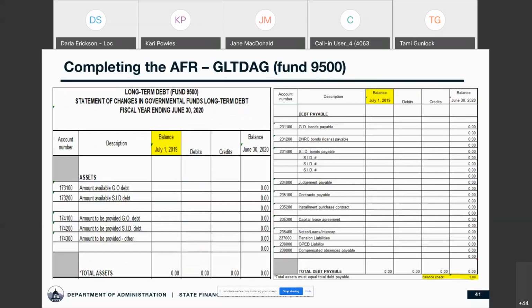Onto the GLTAG, or the long-term obligation spreadsheet for the governmental funds. And again, you'll want to have your GASB 68 worksheet done and all of your adjusting entries made for all your comp abs and your OPEB and any of your debt service, because all of this information needs to be made in your statements, on your financial statements, in order for this to balance out correctly.